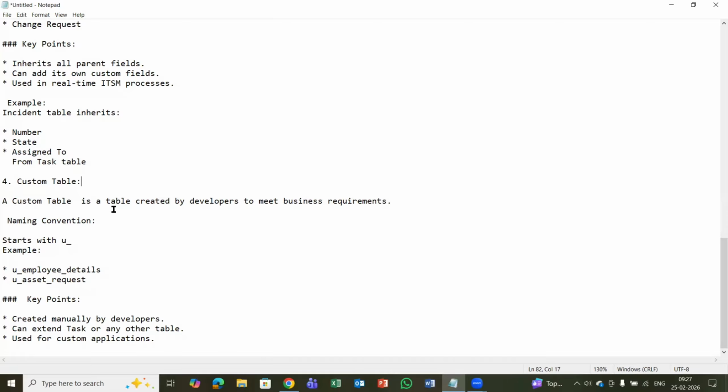It's clear, right? Every custom table has a u underscore prefix. This dash is known as underscore. It's common for every custom table. See here, we have u underscore employee details. U underscore at the start means it's a custom table. Then u underscore asset request. For creating asset requests, it's a custom table which we have created. In this way we have u underscore asset underscore request.